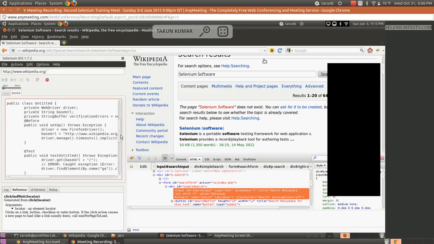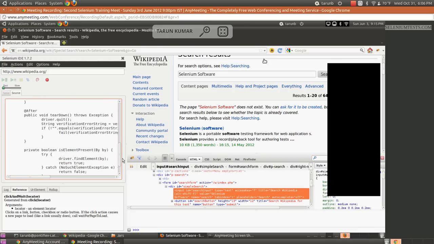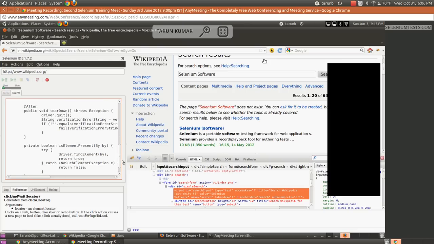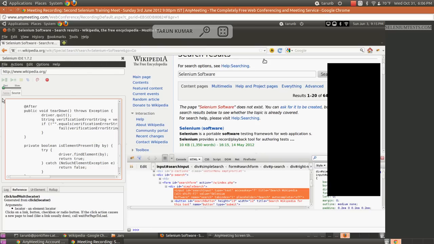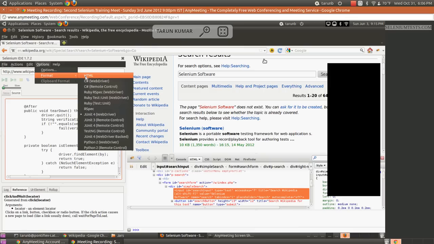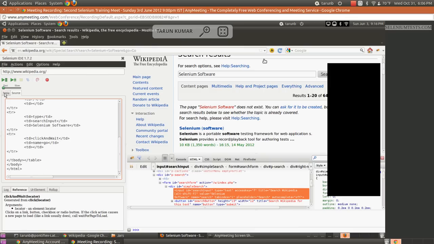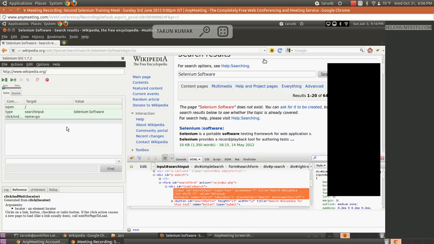So the same test has been converted into JUnit now. Don't worry about it if you don't get the syntax at this point. We are going to see the test cases in the WebDriver section next. But there is one thing: once you convert it into any other language, you cannot execute the test. If you want to execute the test, you will have to convert it back into HTML. At this point the table option is disabled, so I can convert it back into HTML here. Now the table option is enabled.